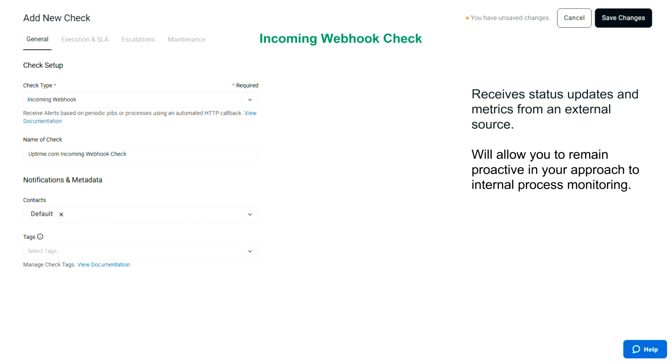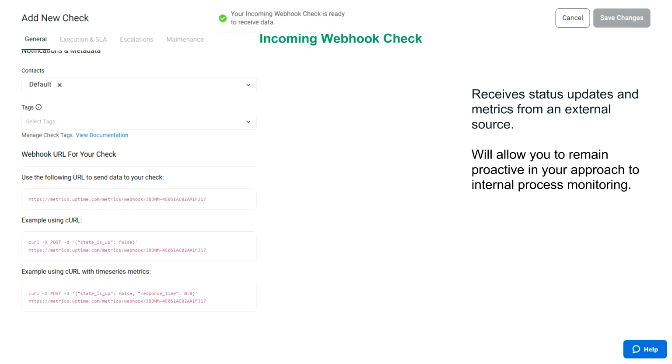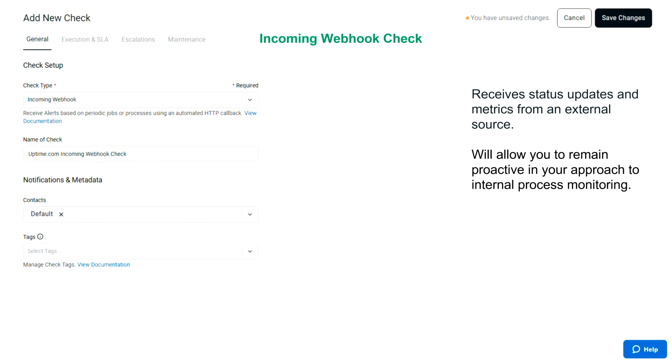An incoming webhook receives confirmations and metrics from an external source. It can relay two attributes. The first is that the state is up, either true or false. This attribute controls the alert state of the webhook. The second is response time, which relays performance metrics for the webhook in seconds.